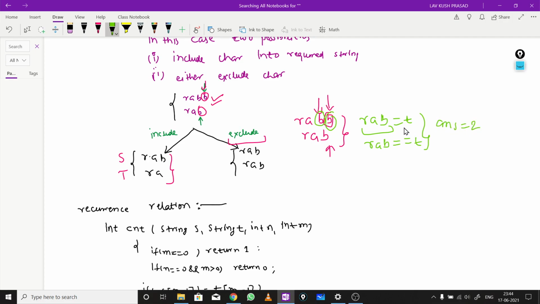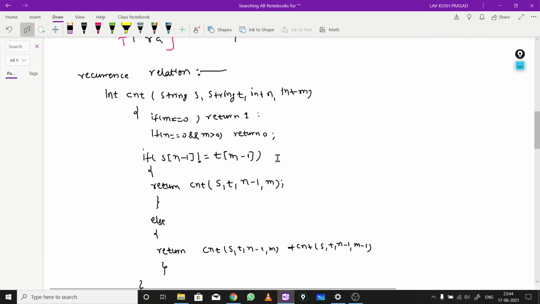Okay, let's jump to the recursion part. How can we write the recursion call? We have two cases. This is the first case: if the character values at that index are not equal, what can we do? We ignore that character in the string s.